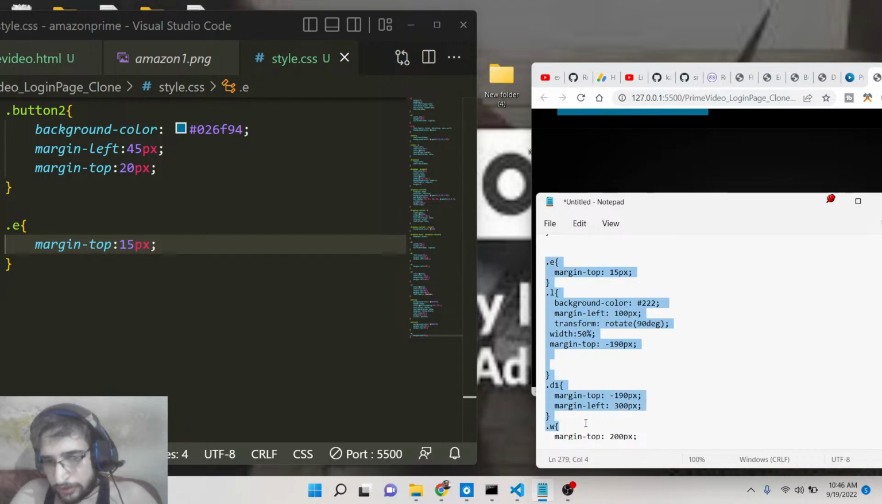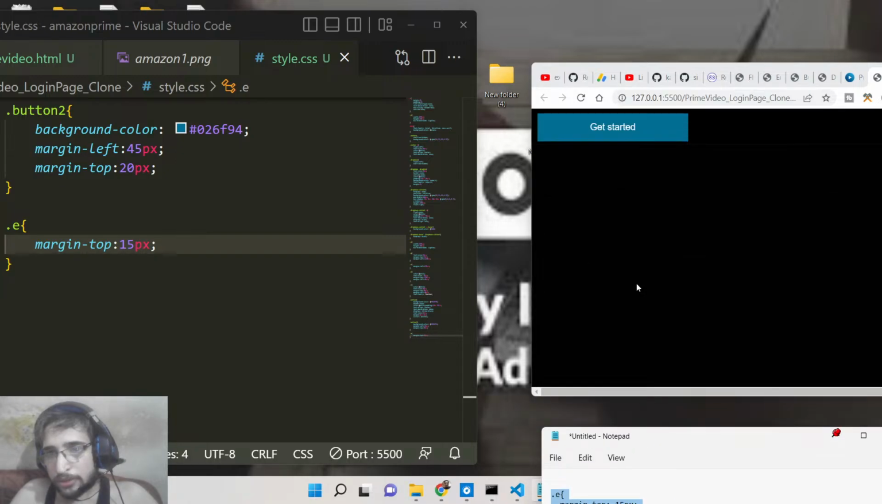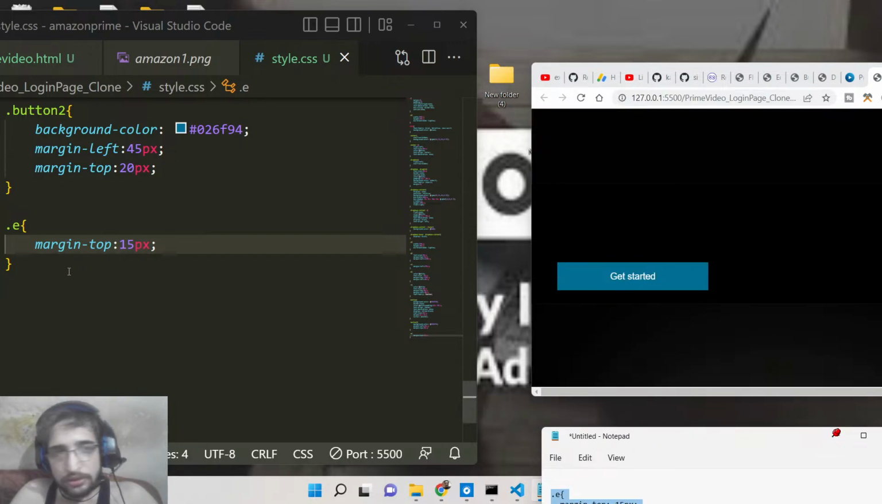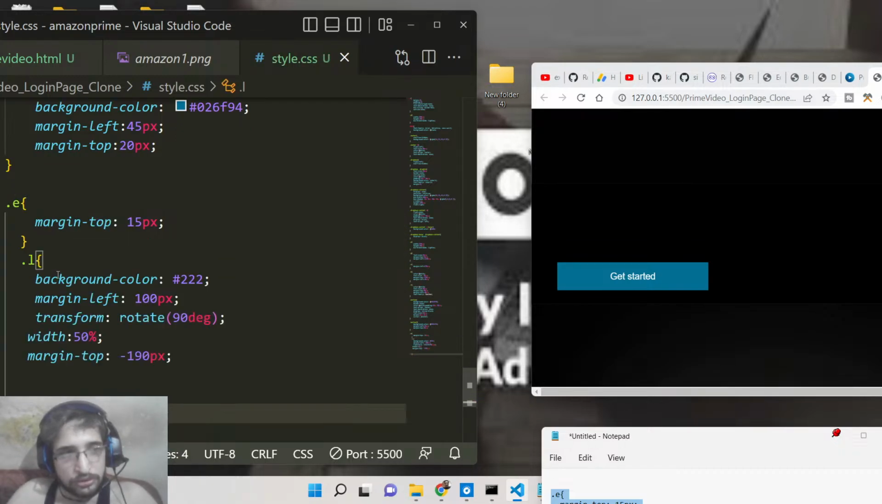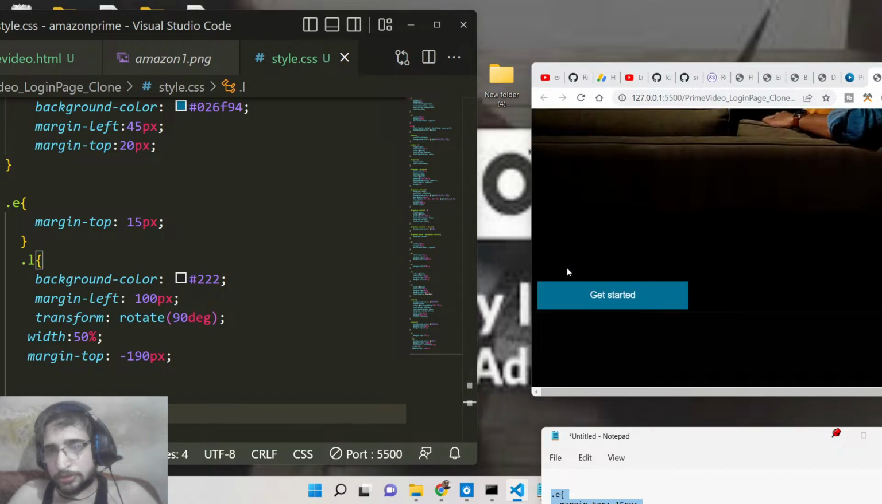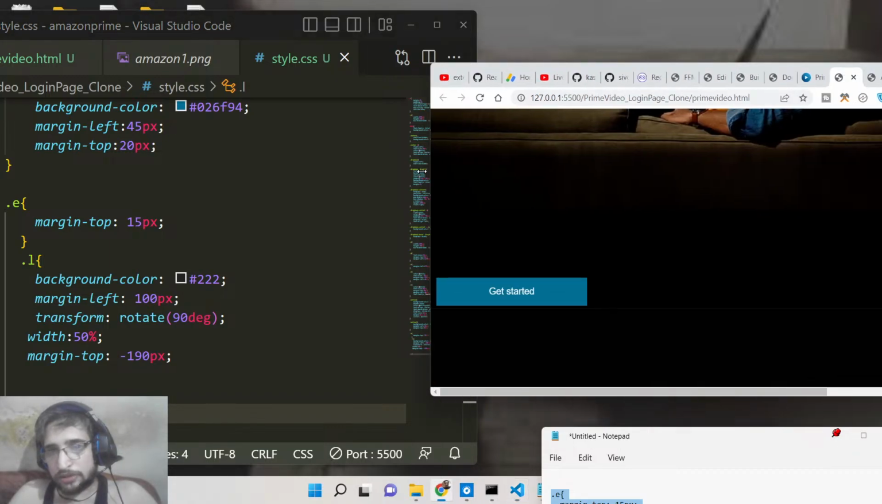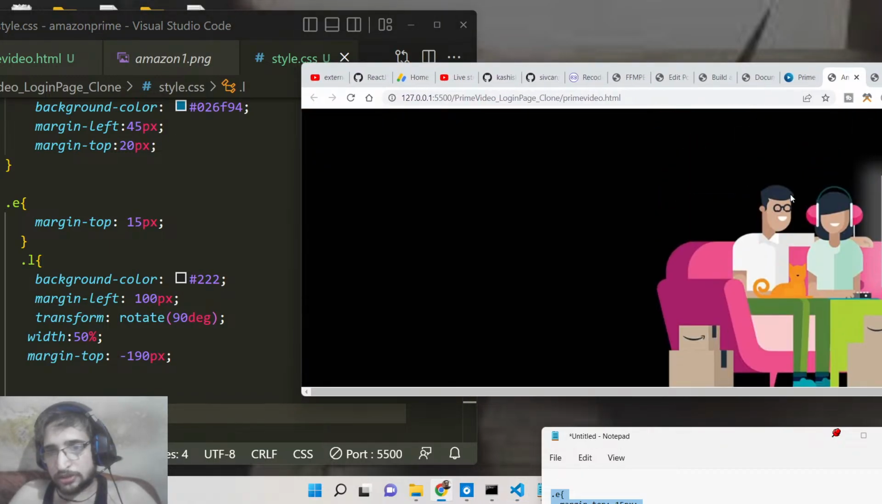So these are the different sections, guys, which if you see here, if I change its background color here, basically, the margin top, you can now see. These are the different sections out there, basically.